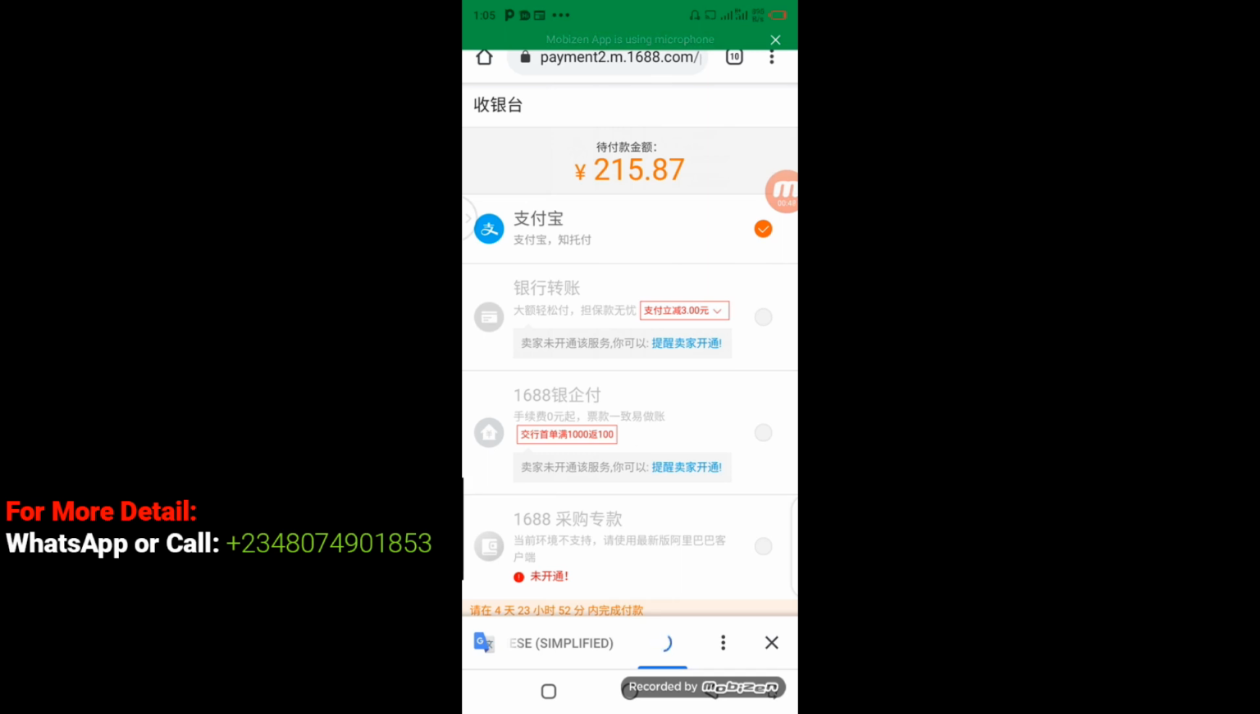so now I'm to pay 215.87 yuan. I'm clicking on this orange button here. So the payment page is going to load.